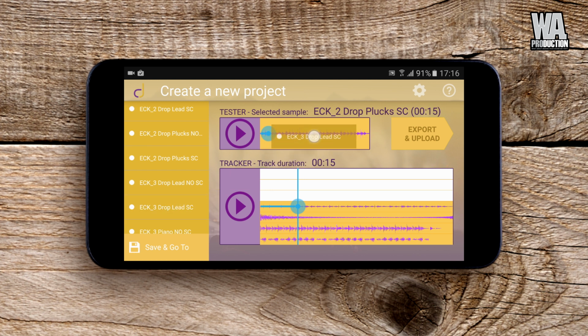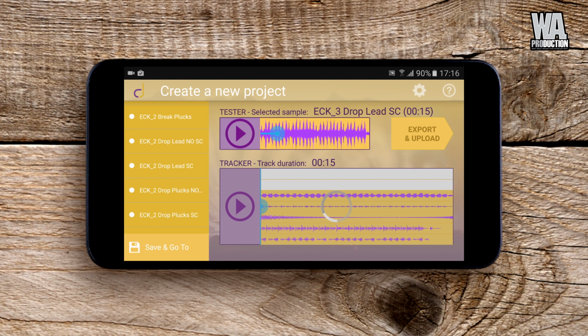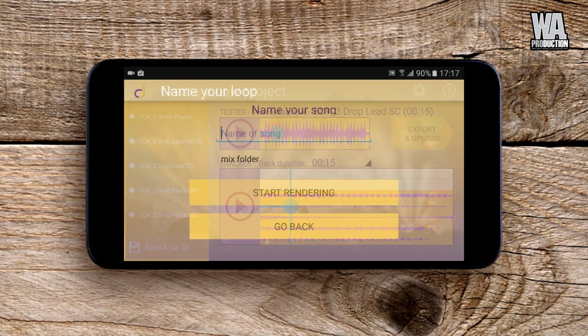Here I can see third drop lead, so let's try this one. Oh, that's from a different kick already. I apologize about it. But you can, if you like this loop right there, let's also add the drop lead in there. Let's say I like it, so I will just hit export and upload.